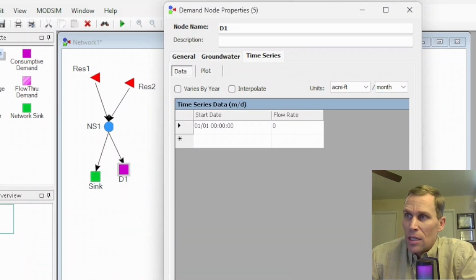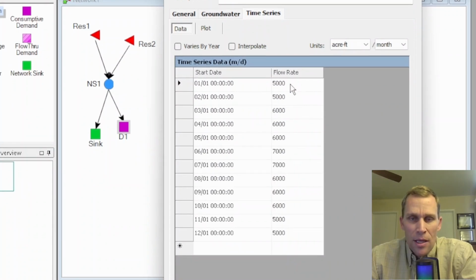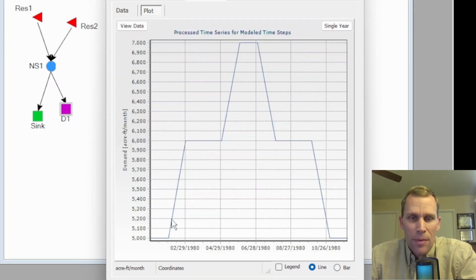I also need to change the time step. We'll get to that in just a moment. I'm going to right click and paste column. So this is a repeating time series data set for the demand at D1. Here's the plot. It basically shows 5,000 up to 7,000 in the middle of the year, the summertime, and then back down to 5,000. The units are in acre-feet per month. It says right down here.